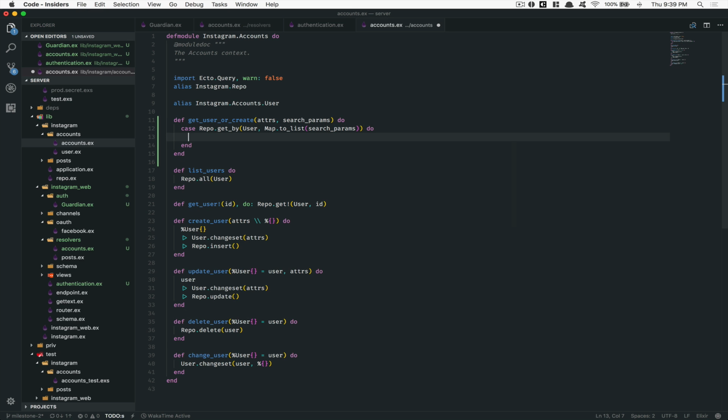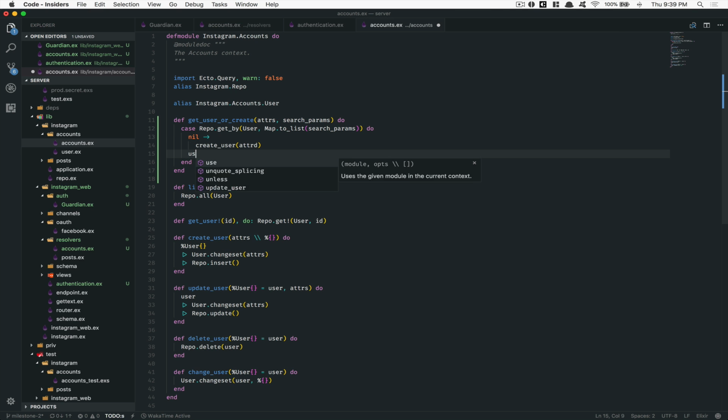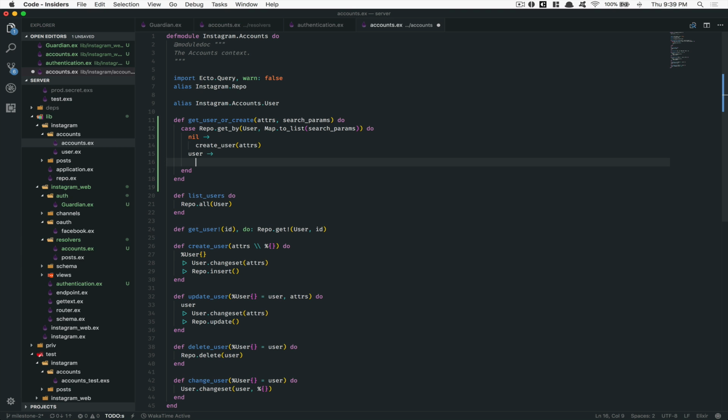And now here it's a case statement. So what we can do is when it's nil, that means the user doesn't exist. So we're going to create the user. We're going to call a function right there. We need only the attribute. So we're going to say create user attribute. If we have a user, that means the user exists. And now we have it here. We don't need to do anything anymore. We can just return a tuple with OK and user. That's it. Nothing more to do here.